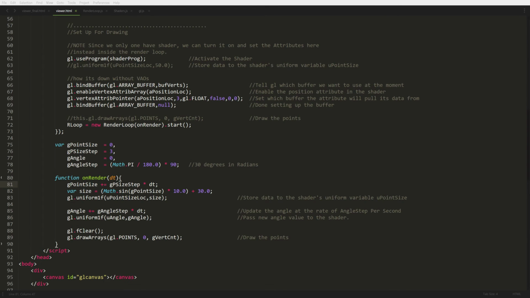So just ignore the comment on that one. It's really 90 degrees instead of 30. I'm just converting 90 degrees to radians because sine wave needs angles in radians.